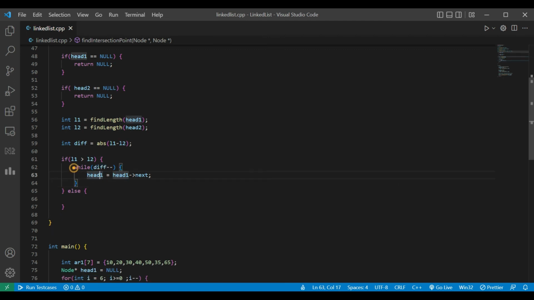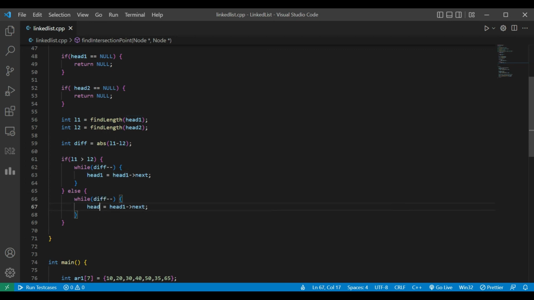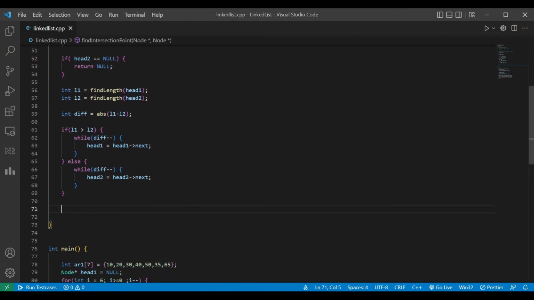In other case, if length of linked list 2 is greater than linked list 1, then we'll move our head 2 node. Okay, head 2 equals to head 2 arrow next. Now both the nodes will move simultaneously. Okay, so for that we'll use while loop, while head 1 and head 2. So if head 1 is present and head 2 is present, then we'll go inside this while loop.